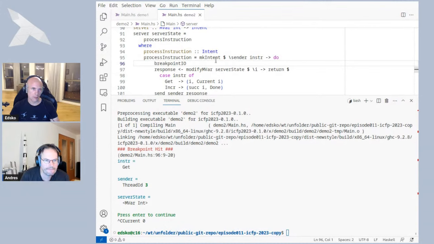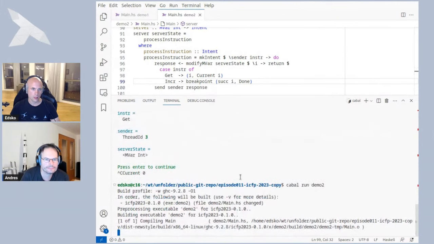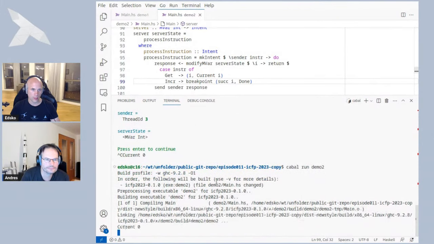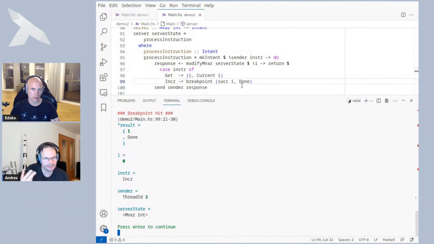Maybe the last thing I'll show is that the library also has a pure function. So I can stick a breakpoint here, for example. This is a pure function, right? And if I do that, now we get the breakpoint only on the increment instruction. But when is it actually hit? I guess if the expression is evaluated to weak head normal form, right? Yeah, exactly. Just like Debug.Trace does. Once this thing gets reduced to weak head normal form, then the breakpoint gets hit. So if it's never evaluated, the breakpoint might also never execute.